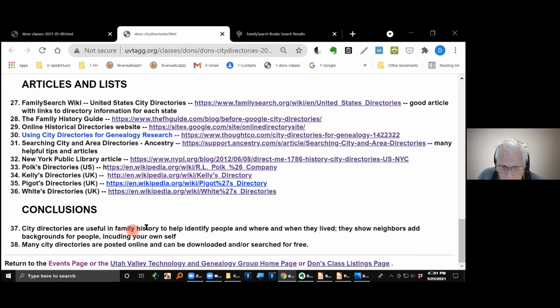So city directories are a major help in family history, and finding them and finding the people and where they lived. It's a never-ending project, though, because new stuff comes online all the time, and so you just need to keep updating your stuff and go back and say, oh, I've got to do this again next year, and keep track of it. But there's lots of directories that are available. Okay, so anyway, that's a quick run-through of the stuff.